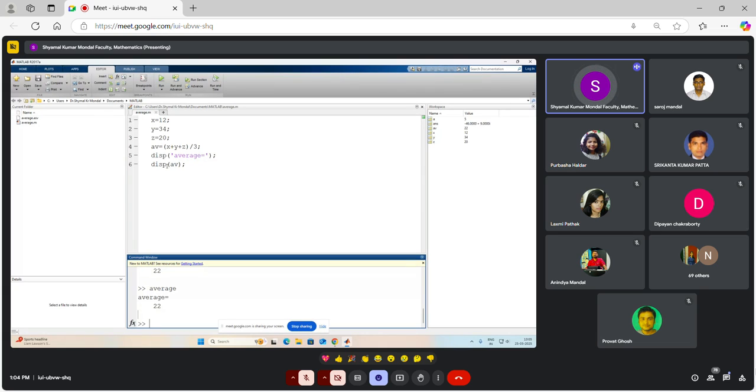Basically, it is possible in a different way, but I have not mentioned that. Two display statements are required in this case, but the two outputs will be displayed on two different lines, not a single line. Average equal to in the first line, then 22. But if you put it in a single line, suppose average equal to 22, in this way, you get the result.